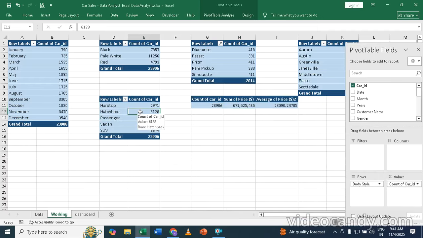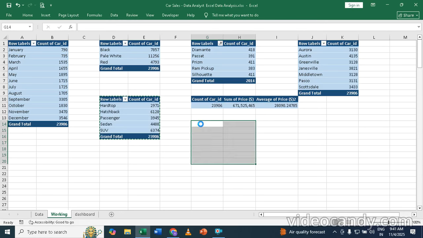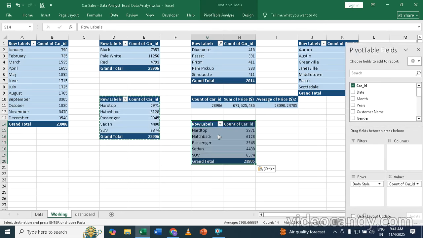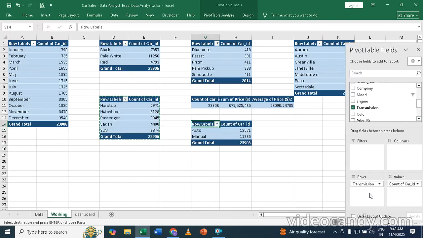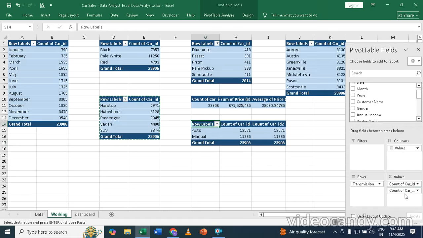Then one more pivot table I want. Ctrl A again, Ctrl C, copy. Keep a cell pointer where you want it and paste it. Ctrl V. Over here in rows I'll just remove that body style and push here. There's an option called transmission. Drag that in rows and count of car ID will come here. That is fine. One more ID you have to drag over here. So drag that one more time.